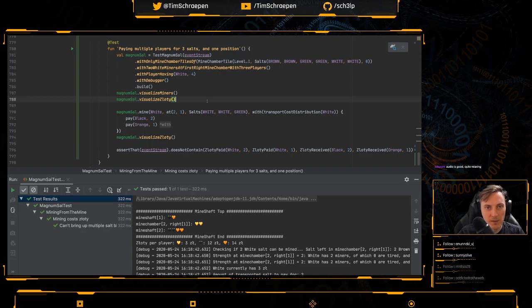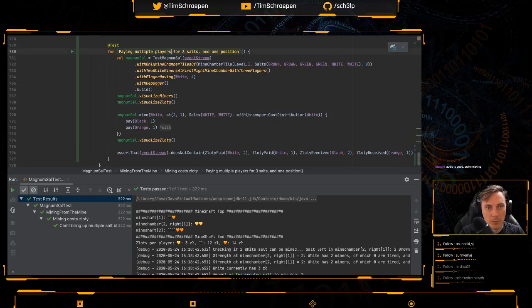Okay, up to the next test then. So I won't be able to mine 3 salts. And then I want to pay multiple players for 2 salts and 1 position. So normally there should be a white miner here. So that means I only have to pay for this position.